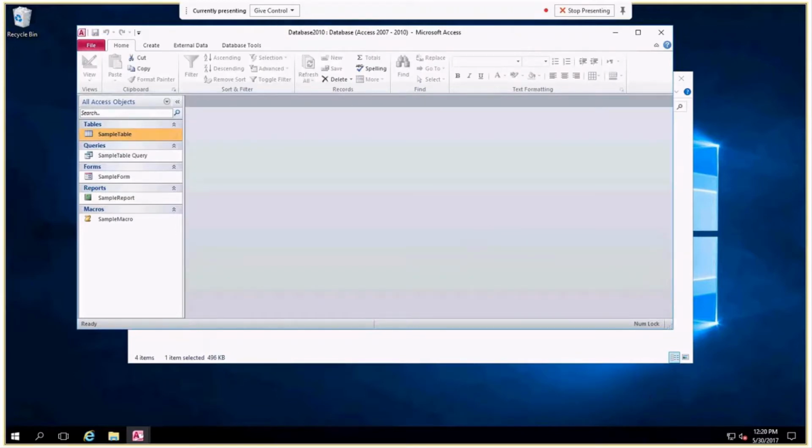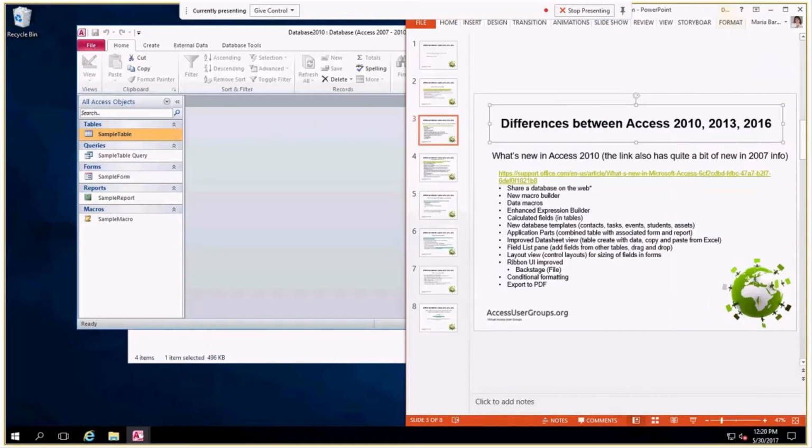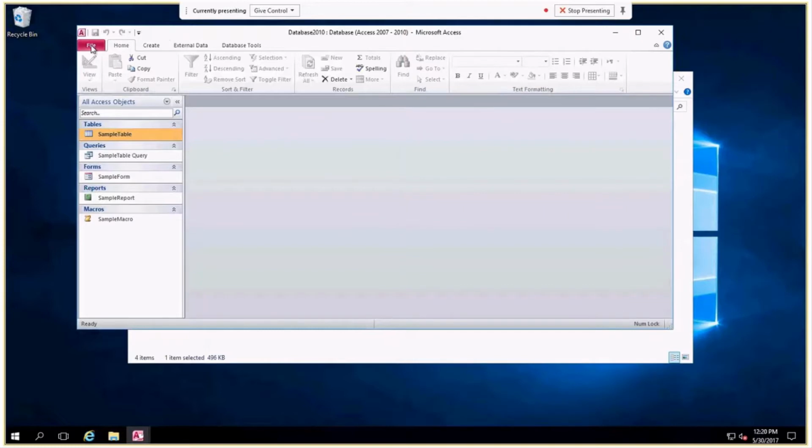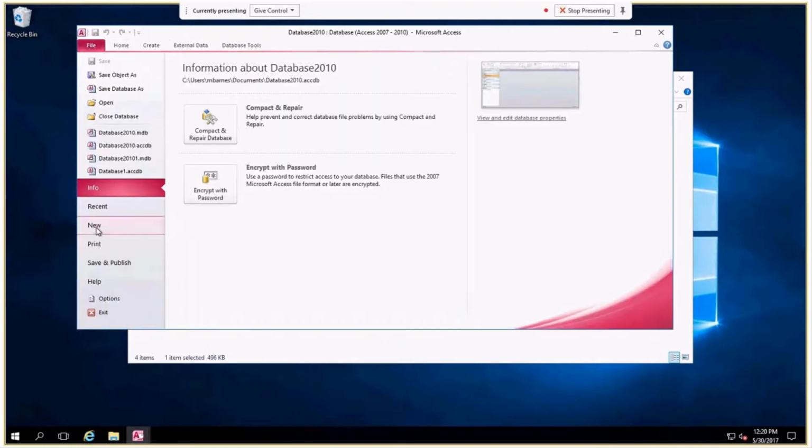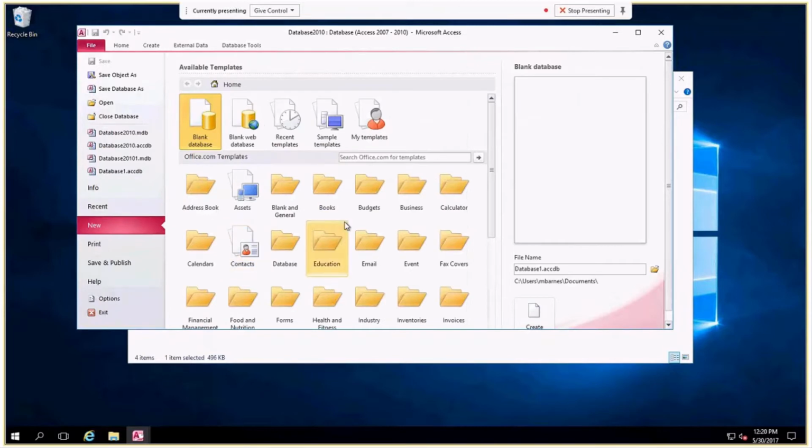Let's see what else. Then we have new database templates. So if you're going to go in here and go new, there's a bunch of new templates that you have available to you.